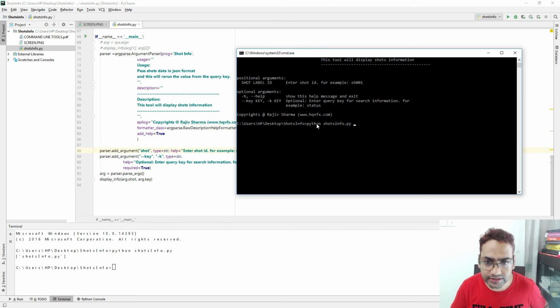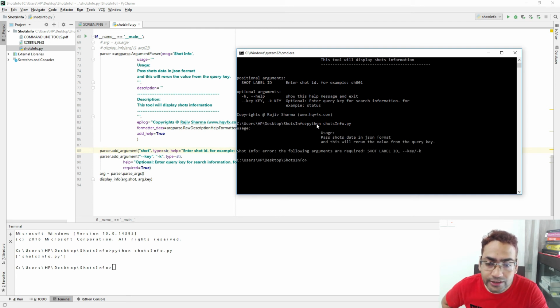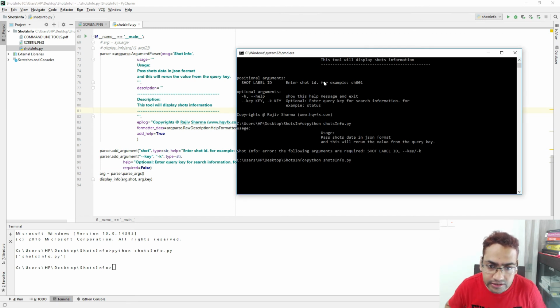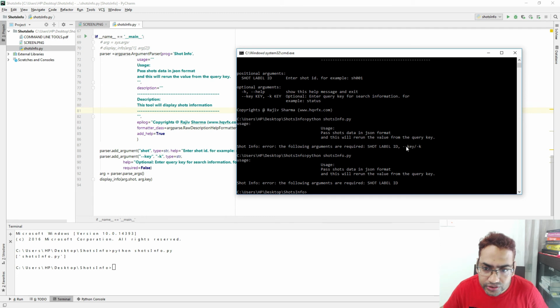So if you don't provide any argument and you just execute like this, then you will see the user's information, and it will also show you the error because the short label ID is required, and also the key is required because we set required to true here in the key. So let me just put required false, and now required false is there. Let's just run this again, and now you see last time we saw this key here, but now there is no key. Now we only have the short label ID.